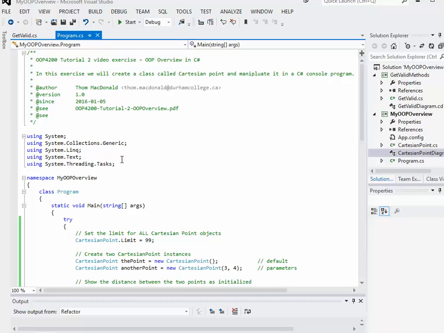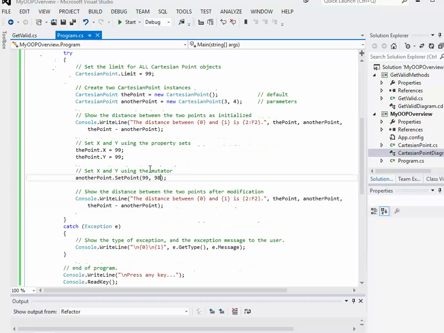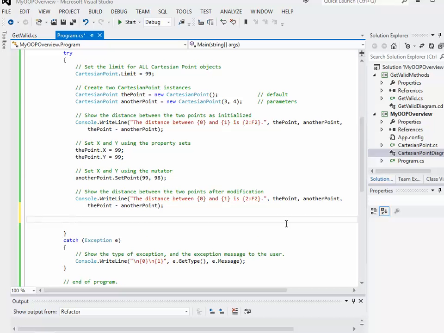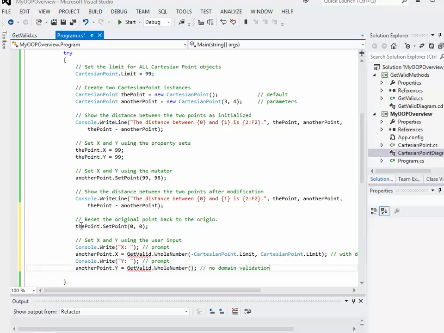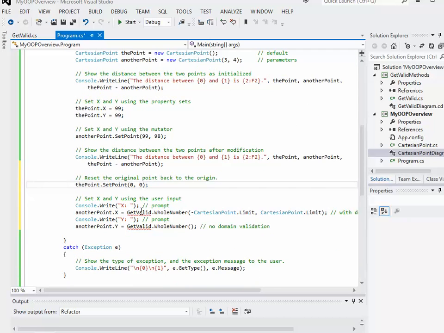I'm going to go back to program now, and I'm going to try to actually use it. It's not going to work out for me initially. So I'll add a few lines here. First off, I'm going to take the original point and just set it back to origin 0, 0. And then I'm going to try to prompt the user for X and prompt the user for Y and use the get whole number business to actually try to do that.